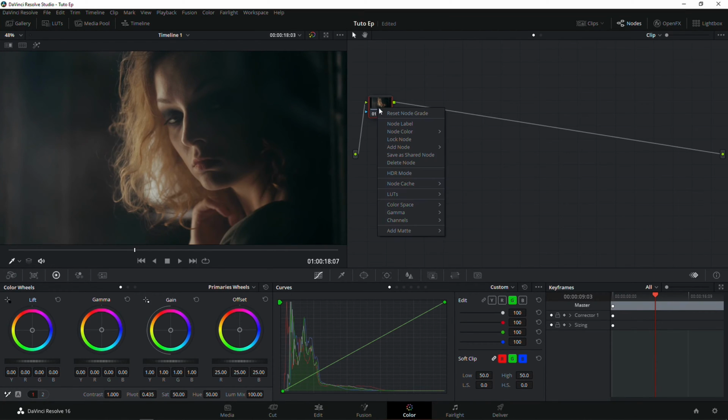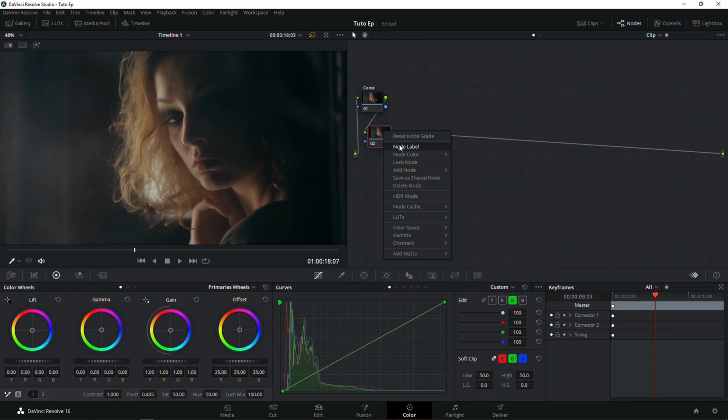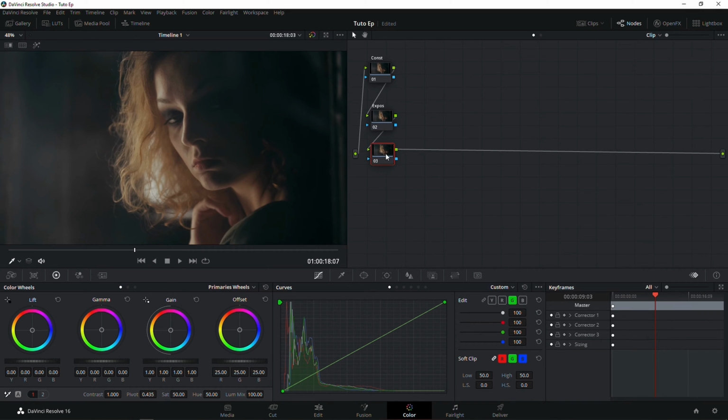Alright, let's jump in. The first node we're gonna call it contrast. And our second node we're gonna call it exposure. And the last node on this session we're gonna call it color balance, which is our color correction. You need to know there's a difference between color correction and color grading. Alright, let's go back on the contrast node and change the value to 1.2.